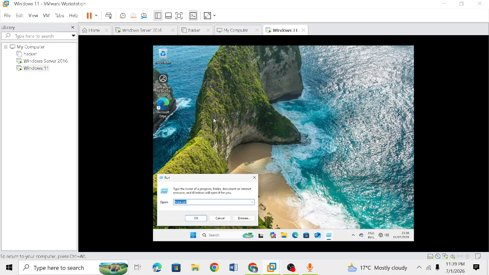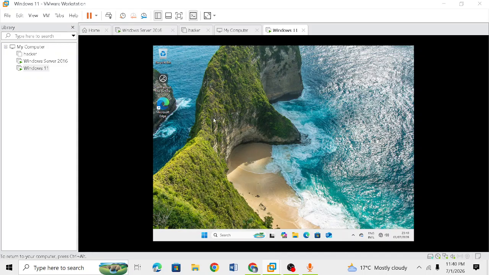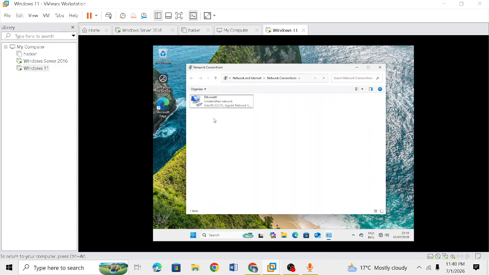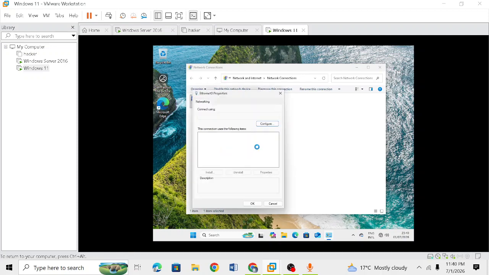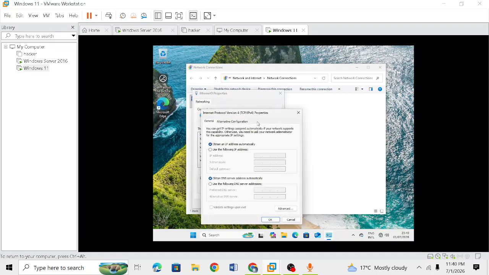So click Windows plus R, then ncpa.cpl, then click OK. Now on our network configuration, like we did on the server, but here we'll have to do something different. So locate the IPv4, then go to properties. Then here we use not the DHCP, the automatic one, we use the static one.